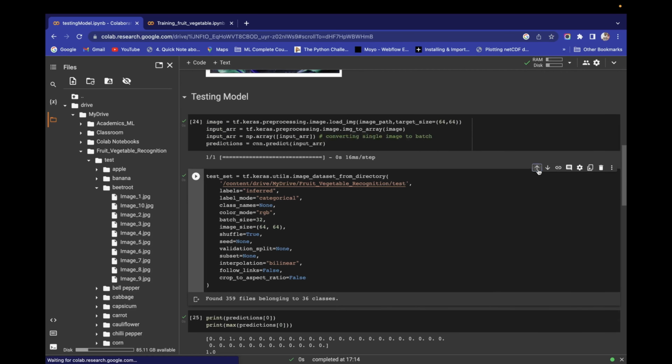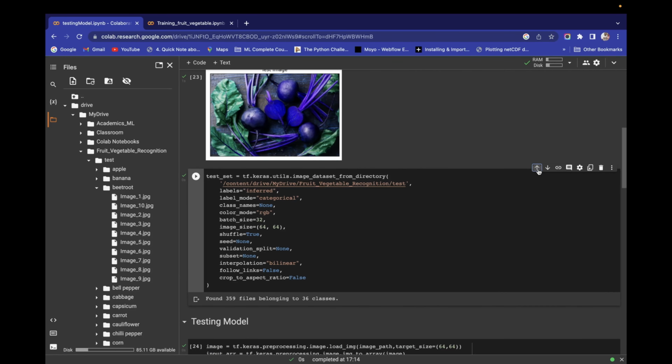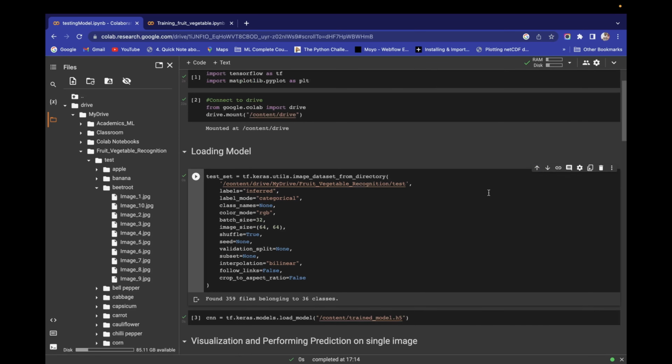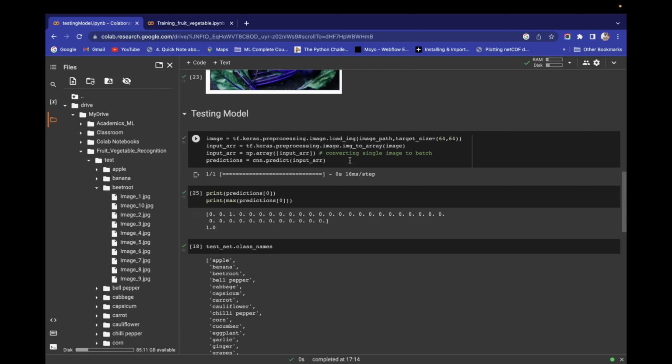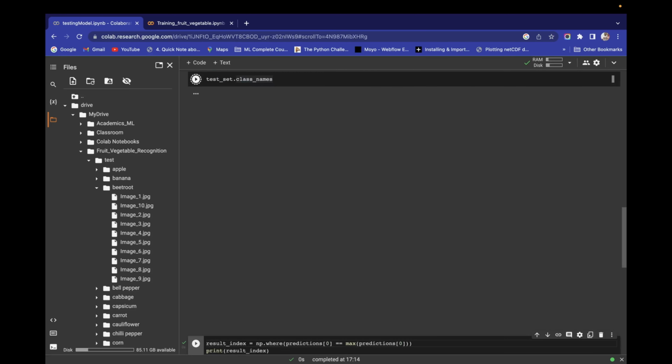Don't run this one because we need it one time only. We have run this one, we also run this one. Now let's run this again.